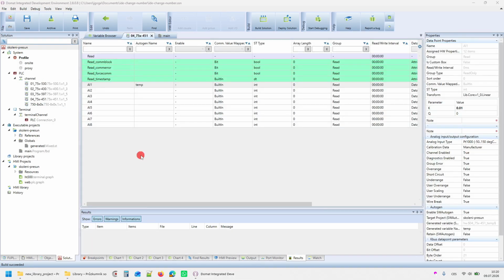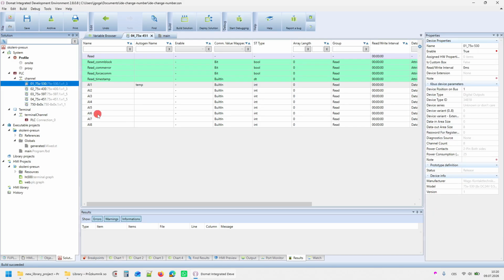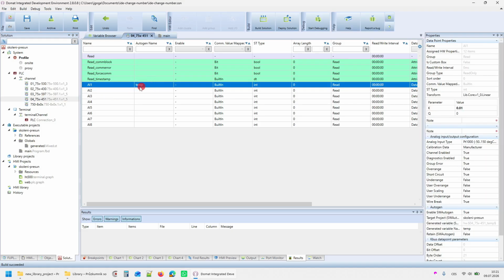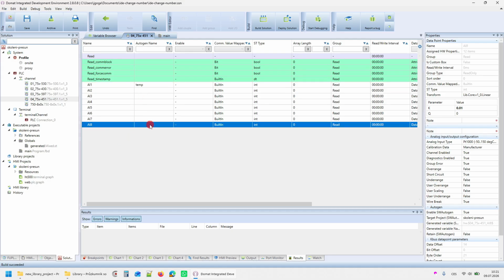Now let's see how to do it when I need to switch a sensor from one input to another. For example, I have mapped Wago here and I have a card 451, which is analog inputs. And here I have the temperature sensor on analog input 1. And for example, there was some problem, so AI1 is not working anymore. So I want to move it to, for example, AI8.